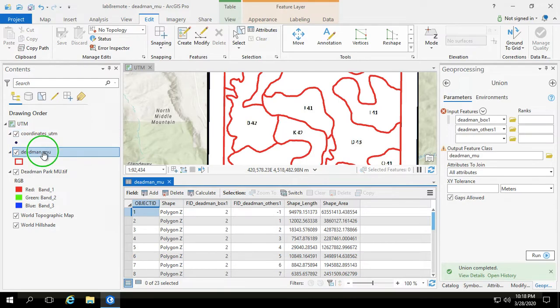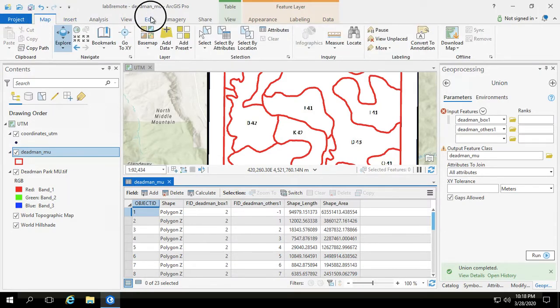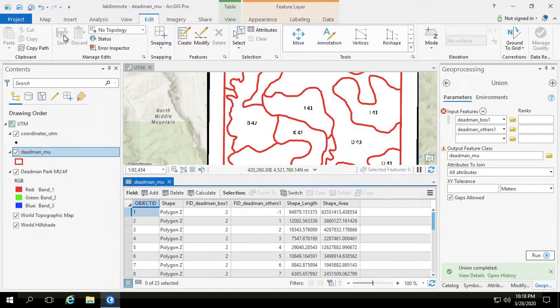So go ahead and open up the attribute table of your Deadman MU feature. If that add button is grayed out, that means you probably haven't saved something along the way. So I'd go back to the edit ribbon and see if that save is enabled. If it's grayed out, then you're good. And then we might have to figure out why your add button isn't showing up.